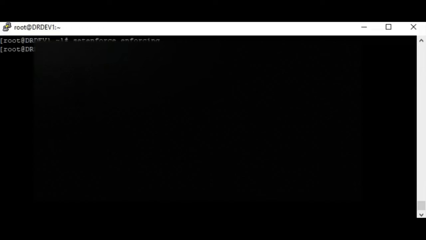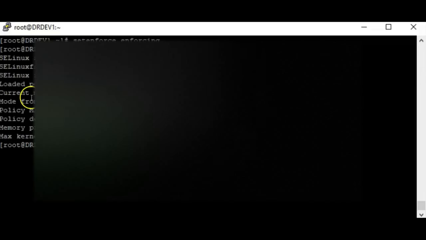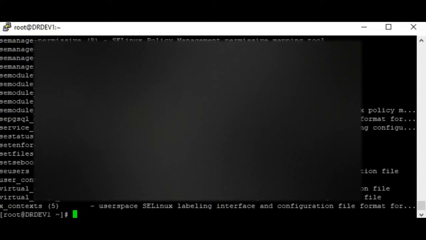If I do sestatus again, you can see that the current mode is enforcing mode. So if you're in the exam and you forget a command, what you can do is just use the man command with a keyword. So let me look for the keyword SELinux, and you should check the man pages for sections 1, 5, and 8.